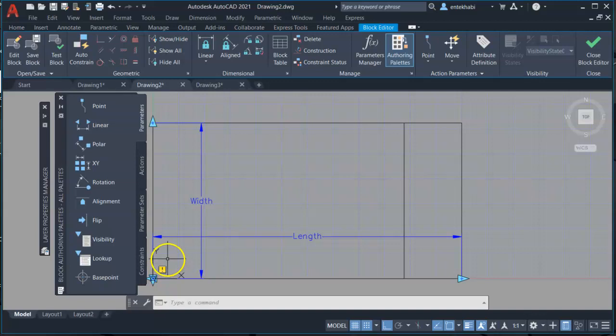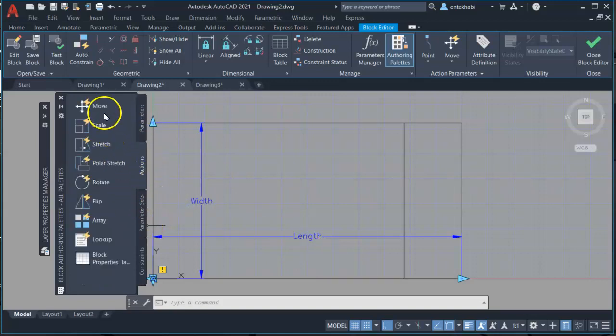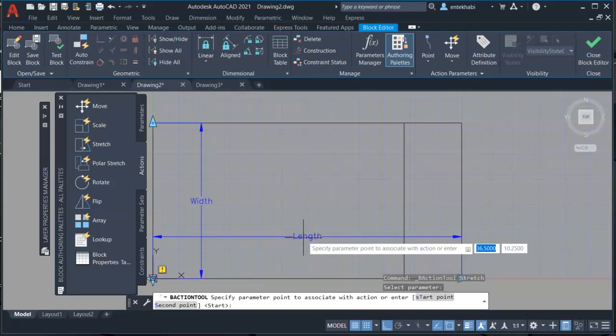So the next step is to add some action to these parameters. For that, you select the tab that says actions. On this, there are choices. One is scale, one is move, one is stretch. I'm going to select the stretch tool. And then you're going to select the parameter length. I'm selecting that, and it's asking you to specify parameter point associated with action or enter.